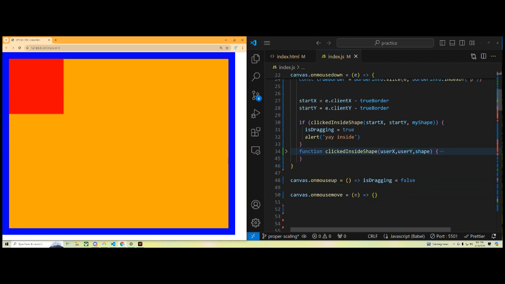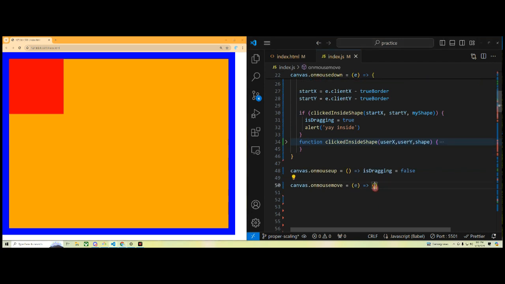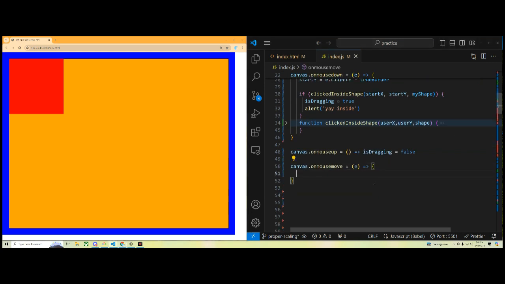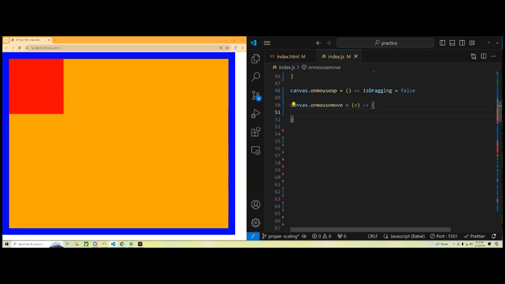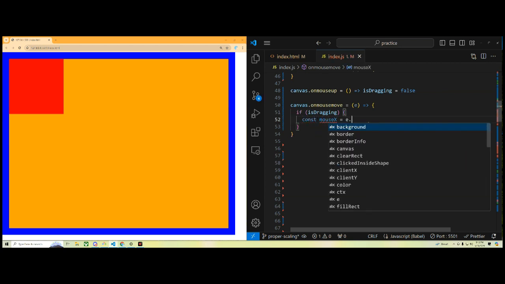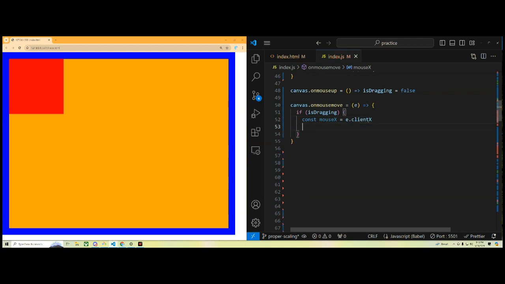We're done with on mouse up. Now we just have to handle how on mouse move works. So let's do that. All right, for on mouse move, we only want this to run if isDragging is true. So I'm going to do that. Then I'm going to do const mouseX, which is where they clicked. So e.clientX, const mouseY, e.clientY.